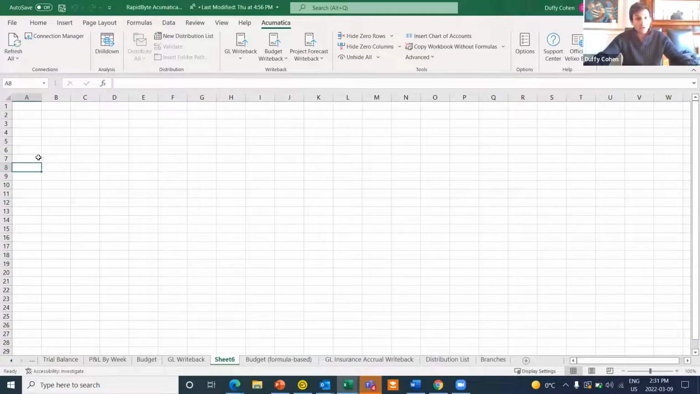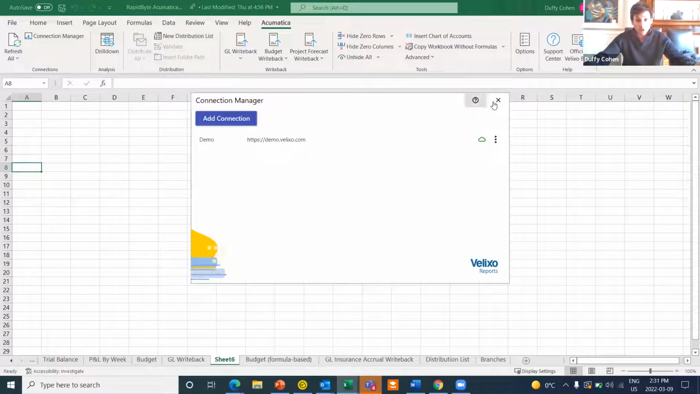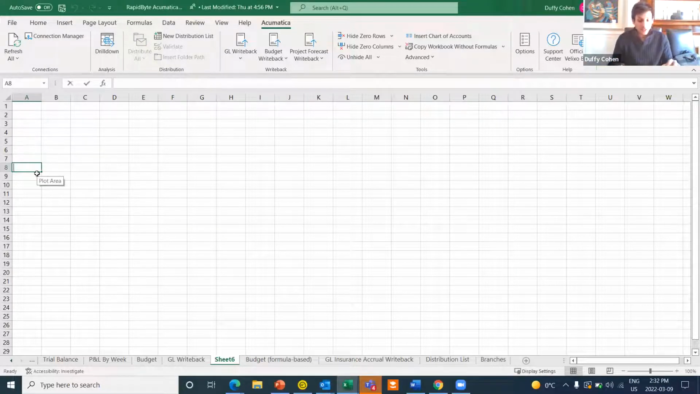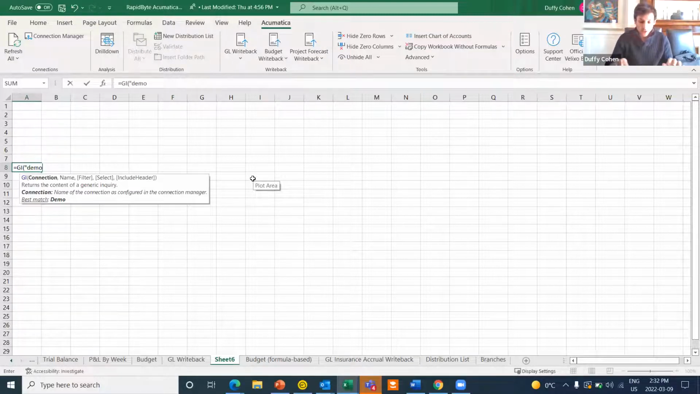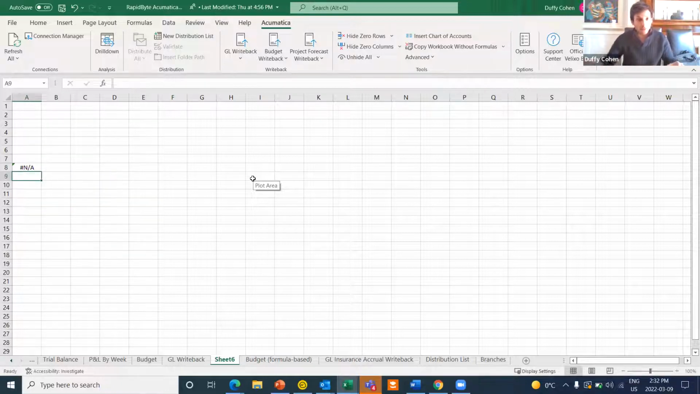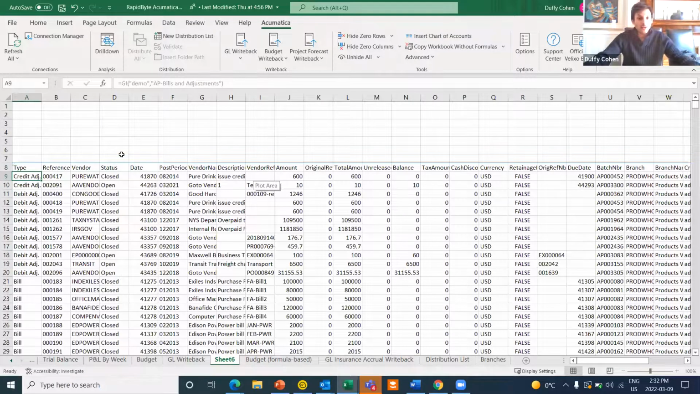We're going back into our Excel file with our connection that we're already connected to. At this point, I'll type equals GI. You're going to see connection, you'll see demo, and then all you're going to do at this point is put the inquiry title. And then momentarily, you're going to see the entire inquiry load. It's fairly quick. In about 5 to 6 seconds, your entire inquiry from Acumatica, the Bills and Adjustments, has loaded. And like I mentioned, you can do this with any specific GI that you have within Acumatica.